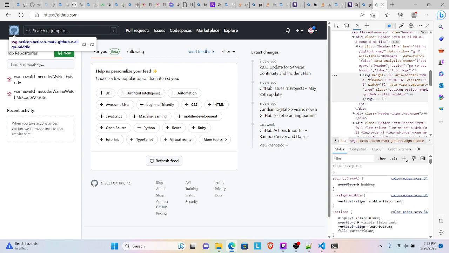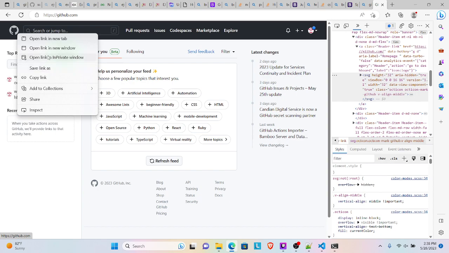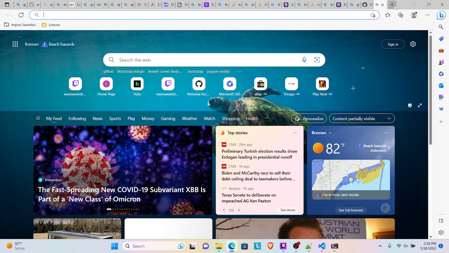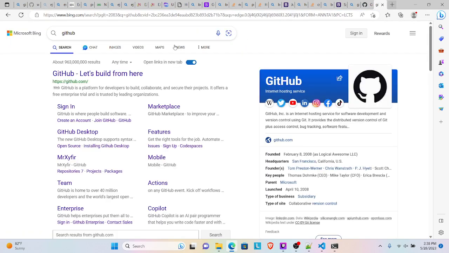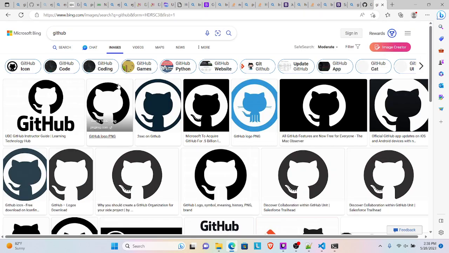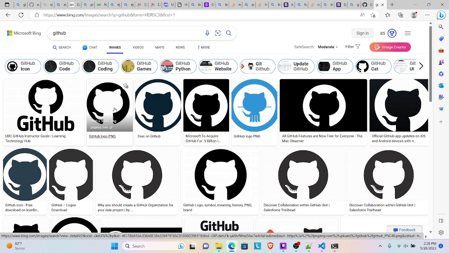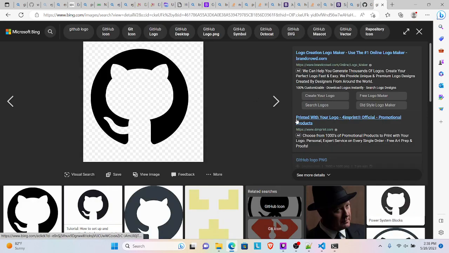All right. Well, alright, it's an SVG. Let's go and get a different GitHub link. Let's go to images, I guess. What was a good one? It's the cat. This is a good one, I think. Let's get a lower resolution GitHub logo. Alright, let's get this one. We can downsize it maybe. See how big it is.